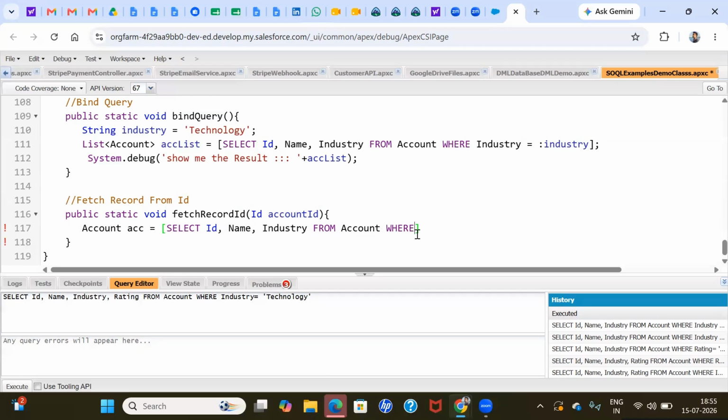So how exactly? Where do I want to pass this account ID? In the ID only, right? ID equal to, bind account ID to here. Simple.